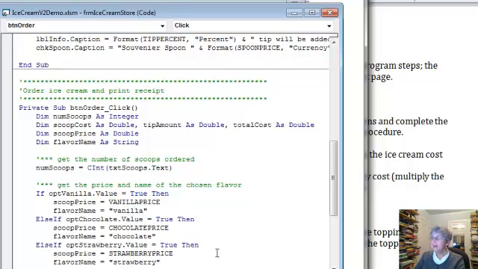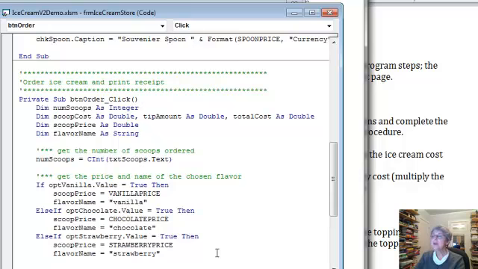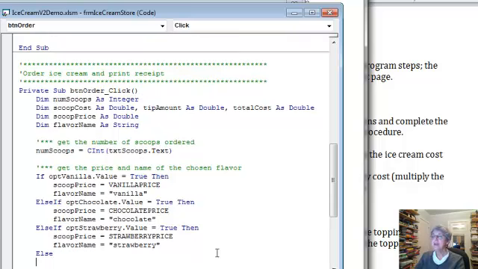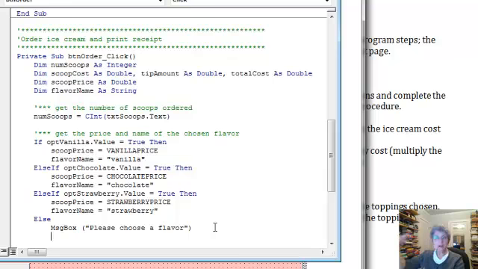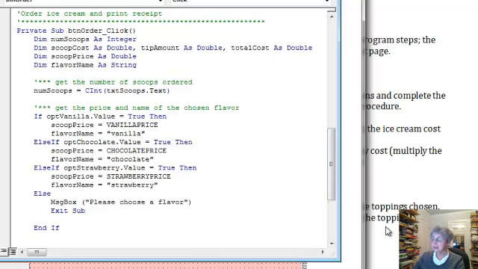All right. Now, I'm actually going to have an else. Suppose I forget to pick something. Well, there's actually something I can do here. I'm going to use what's called a message box. And what I'm going to do is just have it tell the user, please choose a flavor. And then that'll show a little box with an OK button in it. And after they've done it, I'm going to exit the subroutine, which actually does something pretty nice in this case because it leaves things set up for them to go ahead and try again.